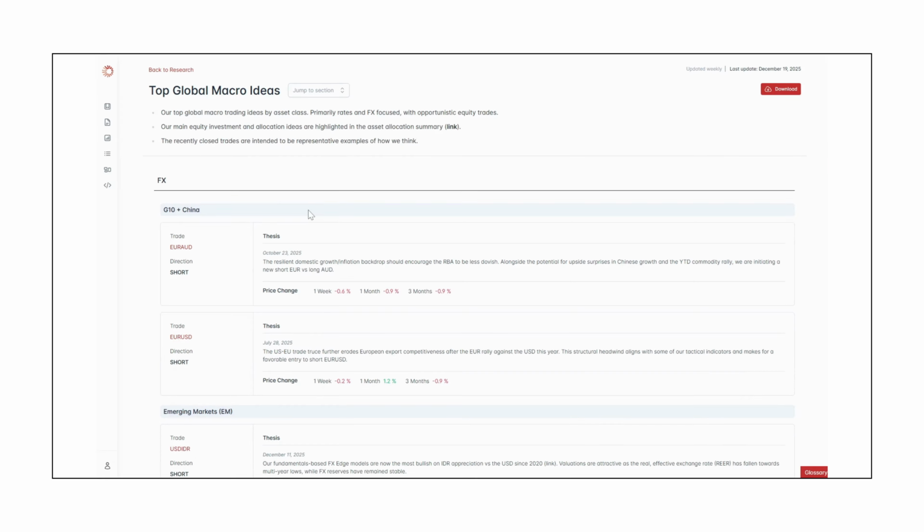This is a summary of our global macro ideas by asset class, usually focused on rates and FX. You can click here on the relevant trade, find the direction, as well as an update on what the price changes are. That is not a total return estimate. You can find past trades at the bottom here.